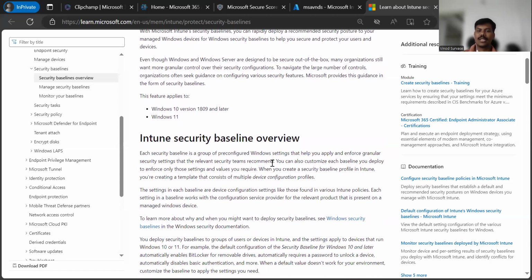So, a bit about the security baseline. Each security baseline policy is a group of pre-configured Windows settings that helps us apply and enforce the granular security settings and recommendations from the relevant security teams. Also, we can customize each baseline security policy, deploy it, and enforce those settings and values as per our requirement, and on that basis we can make the appropriate baseline security policies.